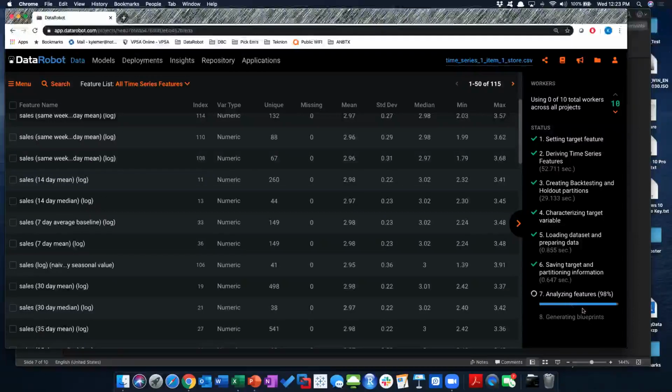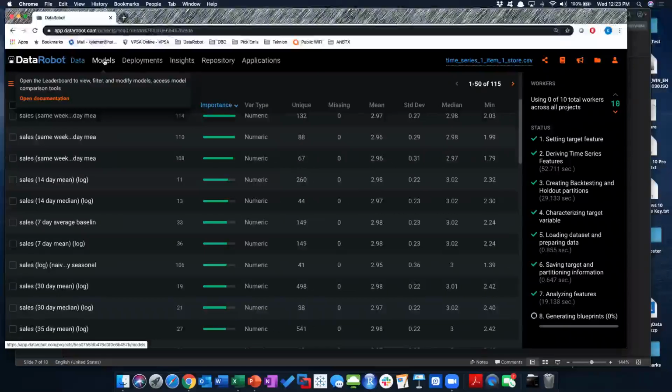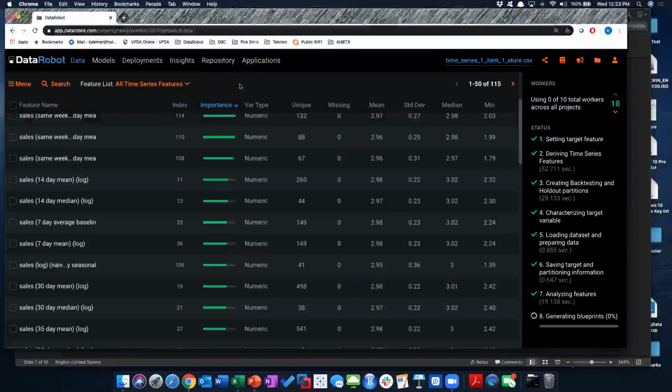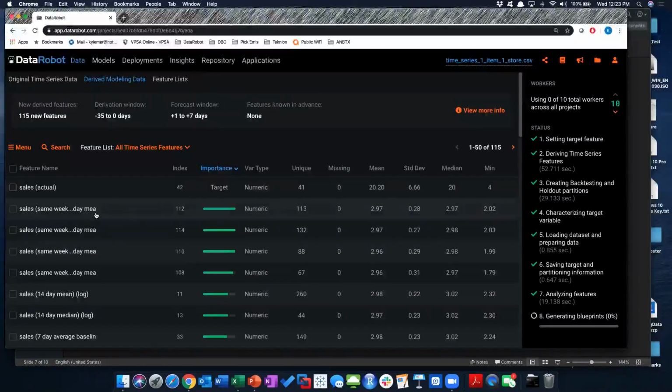In our case, as these models are being built, we'll see them appear up here in this models category. Now, again, all of this is done in the background. And for those of you that are really familiar with time series, you'll know that this is the part that takes a ton of time if you're doing your own. So now DataRobot's already found some stuff that is meaningful.